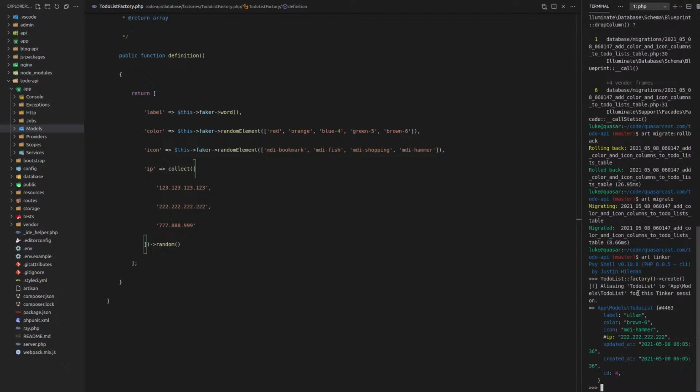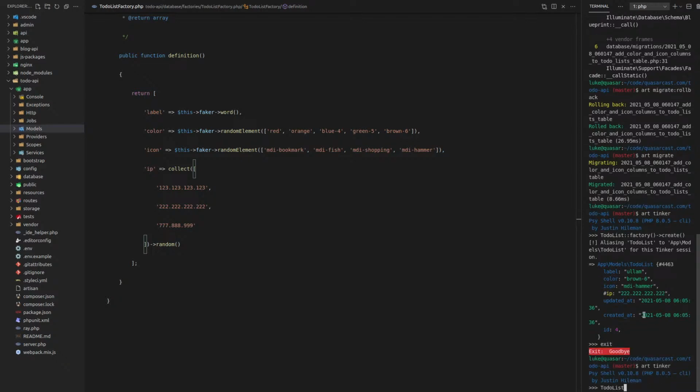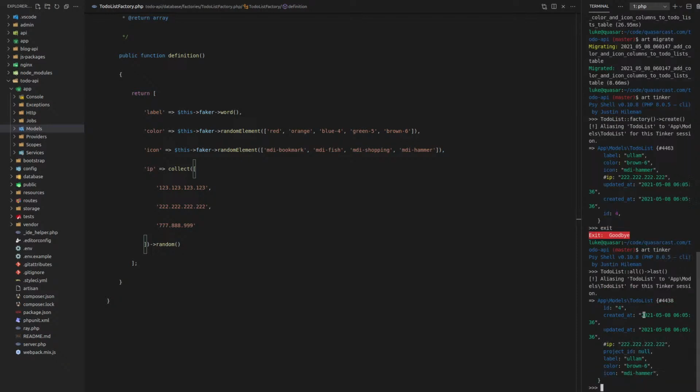and we'll create one of those. And there we go. We've got a color, we've got an icon. If we exit that, tinker again, to-do list, but then let's just pluck off the last one. And there we go. That's got the same color. We got brown-6. And is it hammer icon? Yep. All right, so it looks like that's working now.